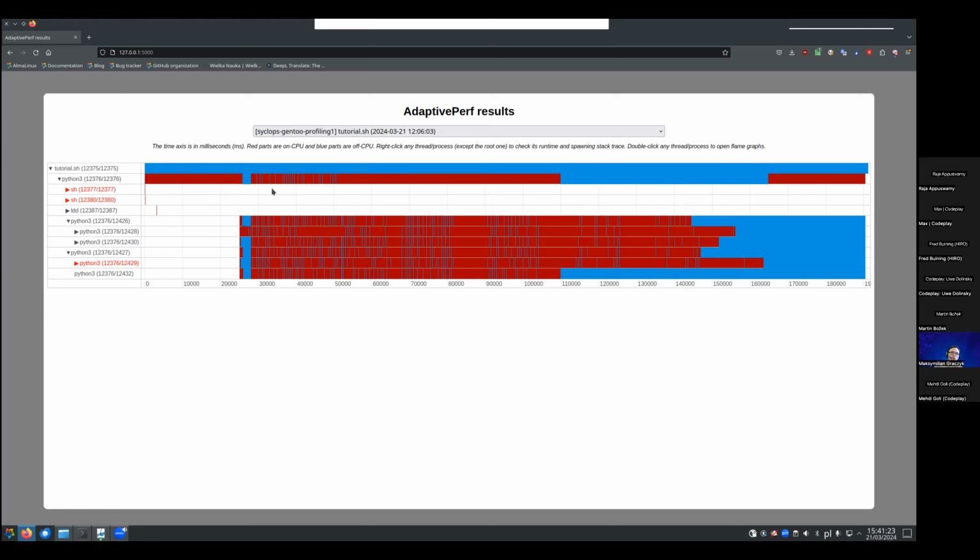Red parts correspond to on CPU activity, so basically doing active stuff on CPU. And blue parts indicate off CPU activity. So off CPU is essentially everything which takes that thread or process off CPU. So being blocked, waiting for another thread, or waiting for I/O, or doing calculations on some different peripheral like a GPU. All of this is counted for as off CPU activity.